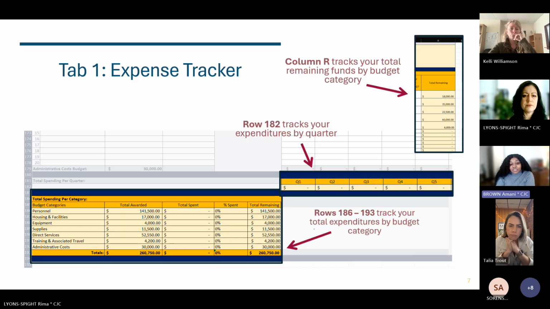The expense trackers you've received do include some built-in equations that are going to be helpful when you're monitoring your program. This slide includes examples of what those equations are going to do for you. On the far right side, labeled column R, it shows how the expense sheet tracks total remaining funds by budget category as those expenditures are entered. And then below that, labeled row 182, is going to track expenditures by quarter. And then lastly, on the bottom of that, labeled row 186 through 193, is going to have equations that track your total expenditures by budget category.